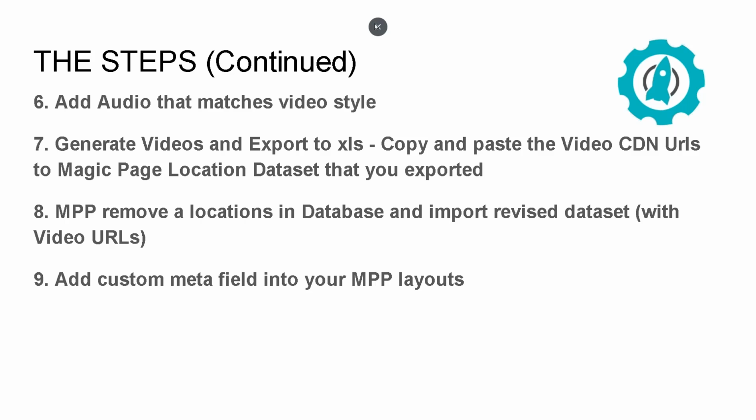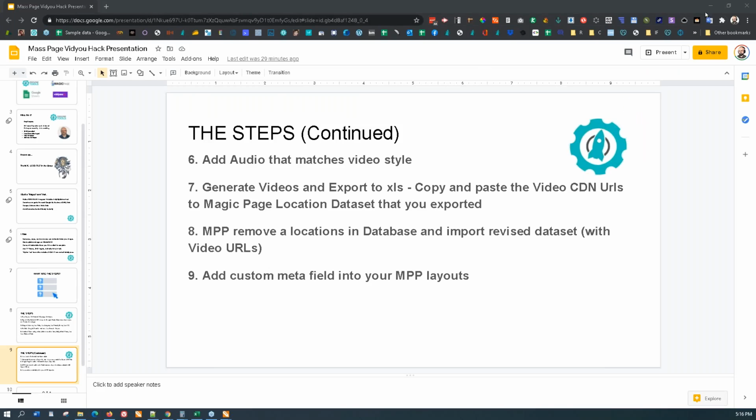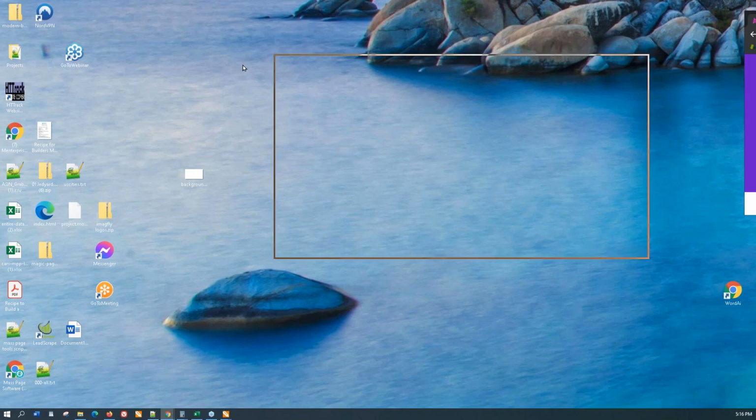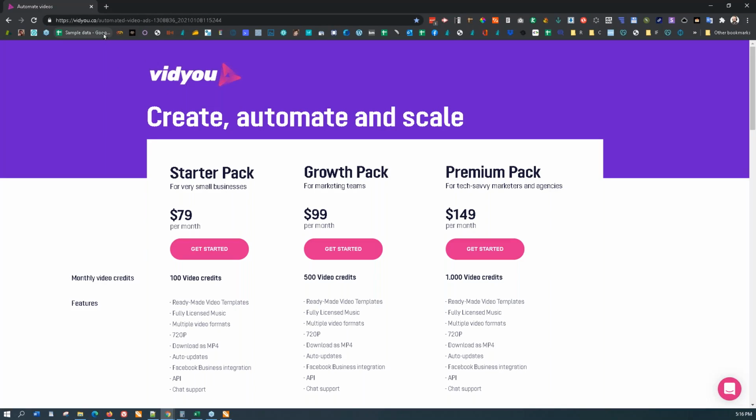Okay. So let's see here. So let's go with our first step. Okay, so our first step is to buy Vidyou. So if you go to go.ht/Vidyou, it'll bring you to this page with some special pricing for our members.